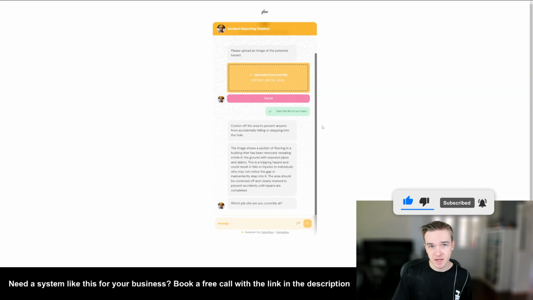It's looked at the image and given us some data back. So here it says cordon off the area to prevent anyone from accidentally falling in or stepping into the hole. So this is the control method that it's identified. It's the immediate action that it's given to the person to say, this is what you have to do right away. Right here is just a description of the potential hazard. So whether it's a tripping hazard or there are other hazards that it's identified, it's just outlined it here.